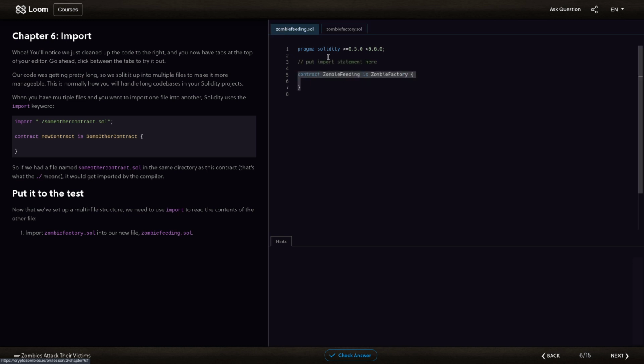All right. So we had to do our pragma again, just the same as you would do with any file. And now we just have this contract here called zombie feeding, and it inherits from zombie factory. Now the problem is, in this new file, it doesn't know that zombie factory exists yet. So we're going to have to import that other contract. They're just going over that they did that, explaining that. And so what we need to do is import it, right? We have zombie factory here, but how could this file know that that exists? The way that it does that is with the import statement. All right, so we're just going to do import.